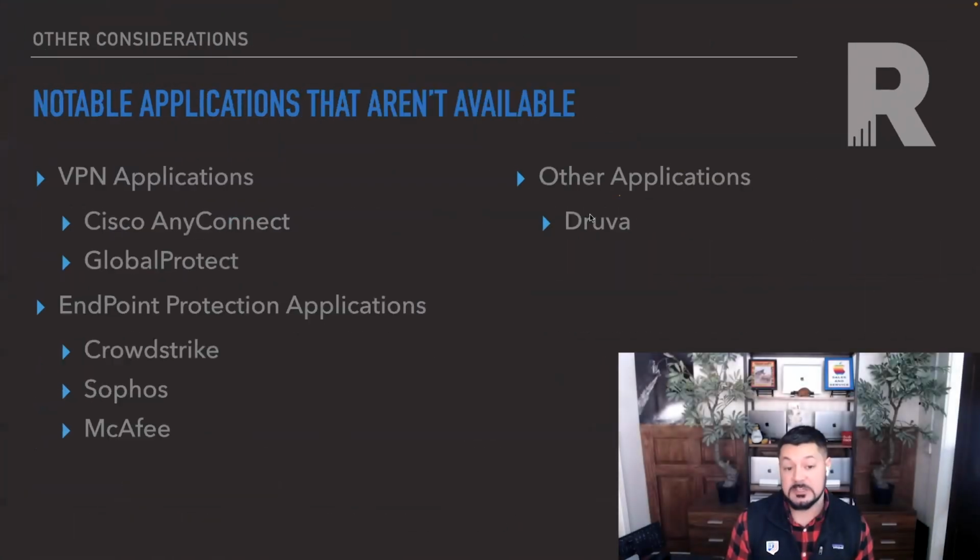Some notable applications that aren't available, however, we've got some VPN apps, some endpoint apps, some other apps. Granted, these might be controlled by that application's specific dashboard, their own auto update features. But there are some very important applications that aren't yet available or won't be available within the Jamf app catalog.